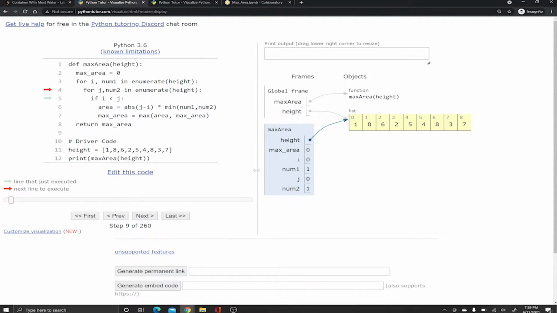Now j is incremented by 1, so they're different. j is higher than i, which is when we want to do stuff. We calculate our area and our max area. Again, feel free to watch the previous video in case you're having trouble understanding what we're doing right now. So our max area was 0, now it's 1, because it's just the maximum between area and max area. Then we do the second iteration.